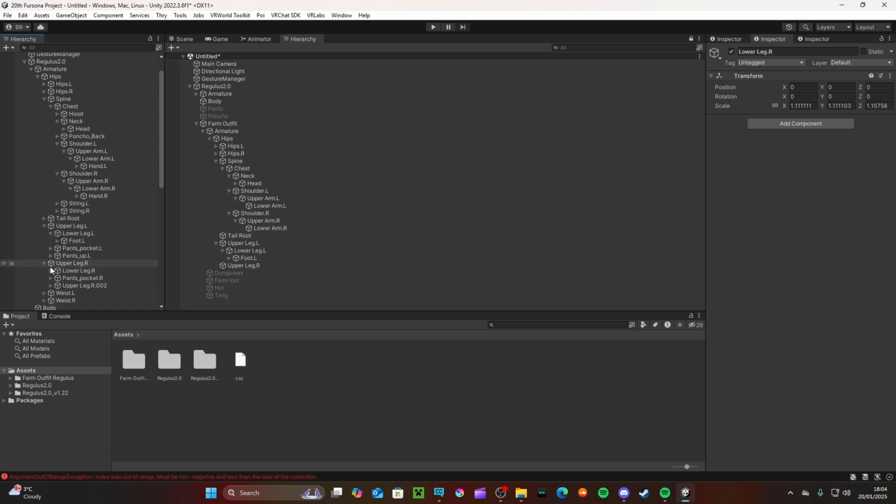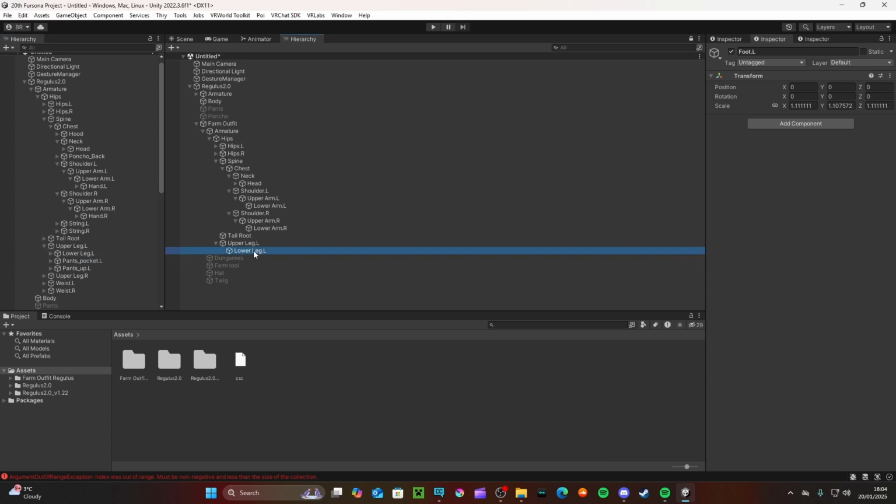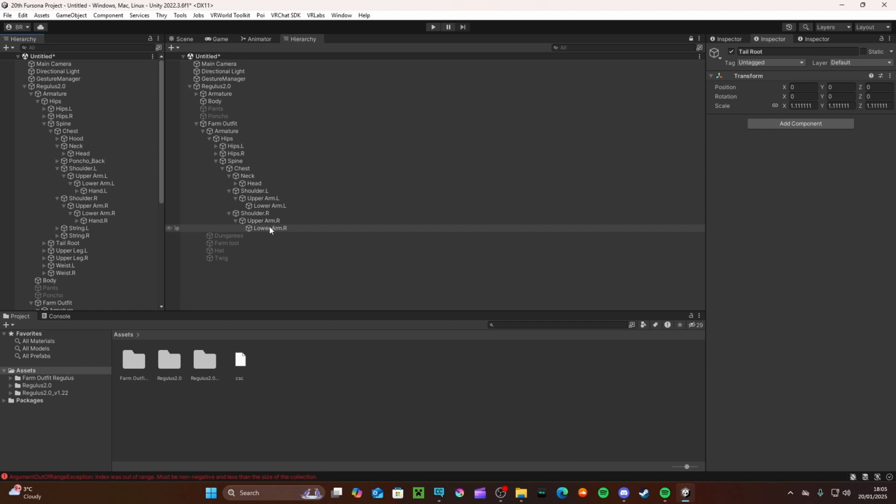I would advise it, because hopefully it will get less confusing, because the more of these you've done, and as you close them, less of them are on the screen. So there we go, and that's gone. So lower leg onto that one, upper leg like that, tail root on there, close that as well, and then we've got lower arm, and as you can see, we didn't even need to use the hand, so we could just close that.